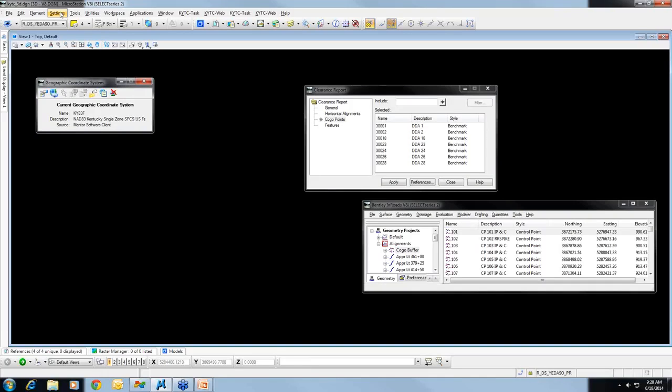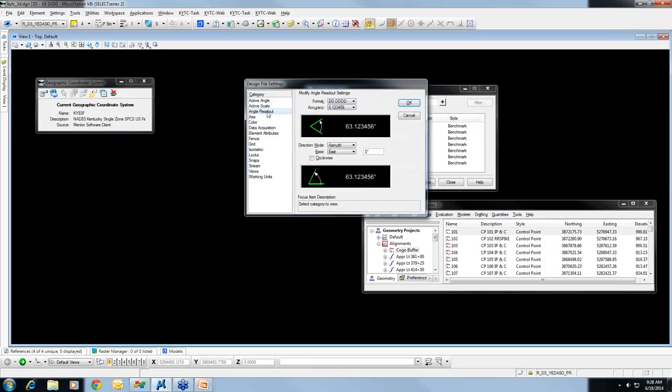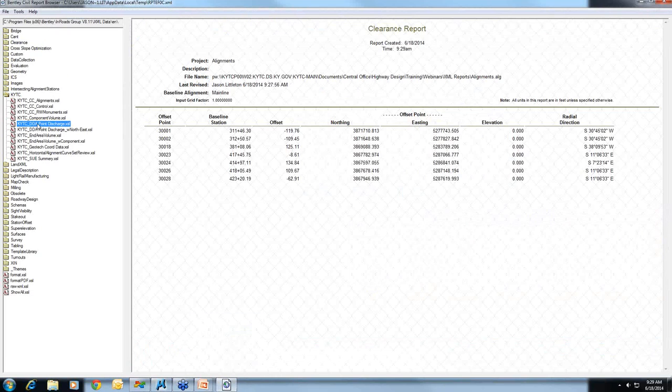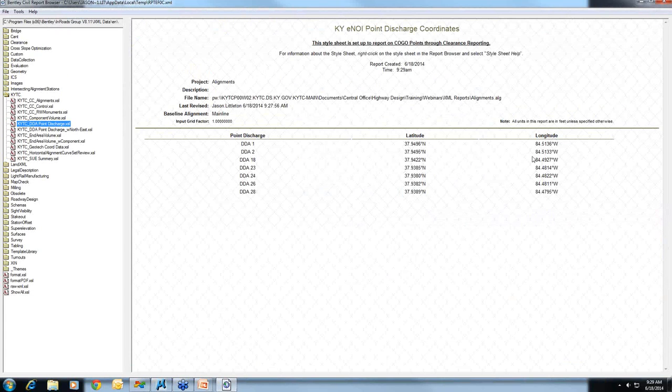To change the precision of your latitude and longitude, you want to go to Settings, Design File, and right here on this angle readout, you're going to have to change the accuracy there before you create your report. So if I wanted 4, I'd set it to 4 there. Click Apply again, and it'll create a report with the discharges to 4 decimal places. So that's one caveat to that. Anything that's got latitude and longitude, you have to set the precision in MicroStation under angle readout before you create your report.